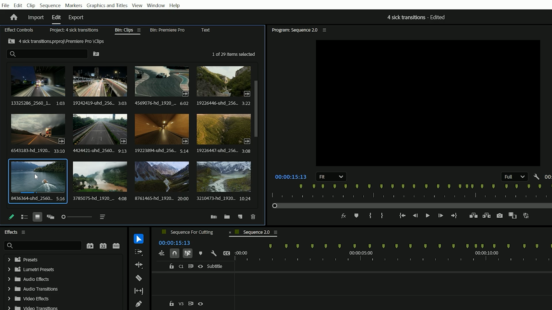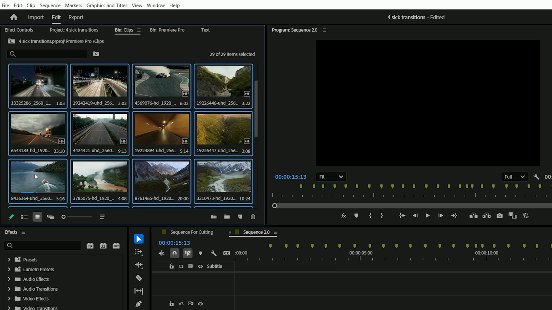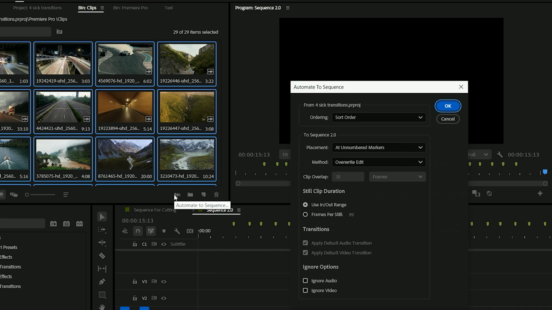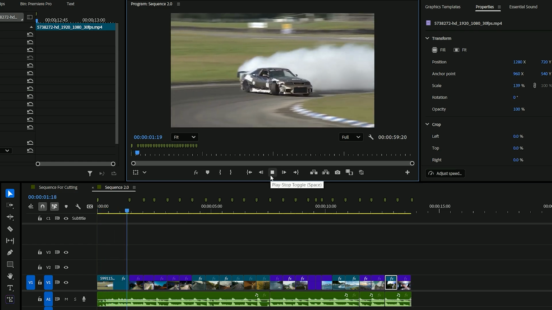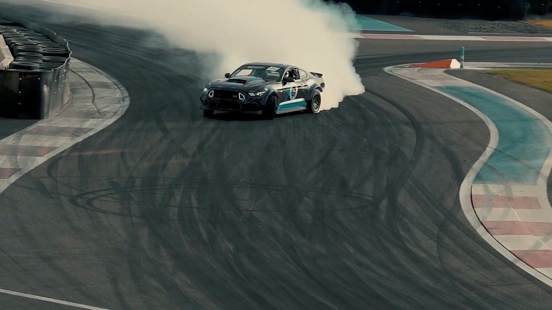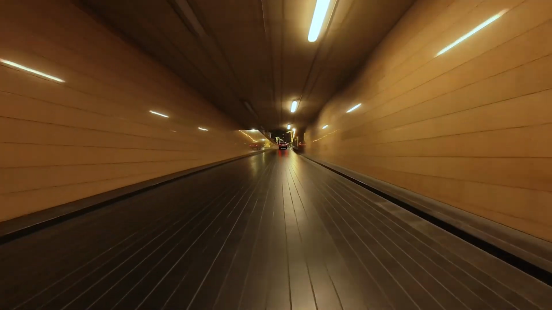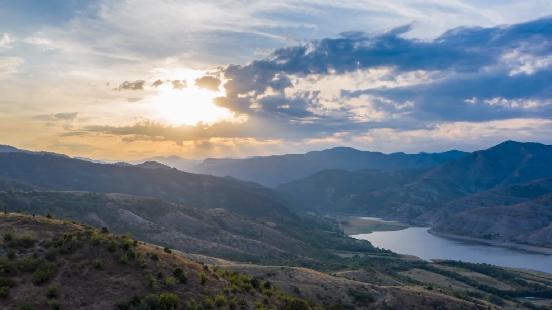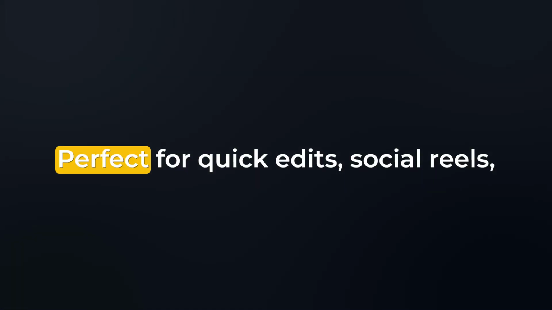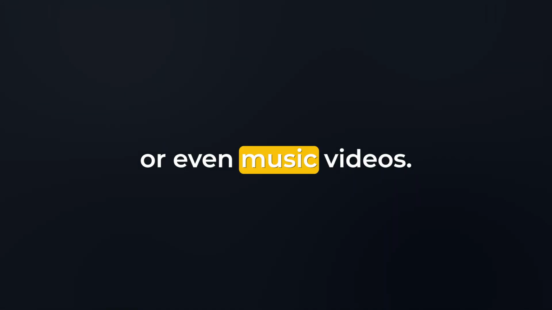Once ready, select all the prepared clips, hold Shift to select multiple, then click on the Automate to Sequence button. Under Ordering, choose either Sort Order or Selection Order depending on how you arrange the clips. For placement, select unnumbered markers, then hit OK. Premiere will now automatically align your clips with the music markers. Perfect for quick edits, social reels, or even music videos.